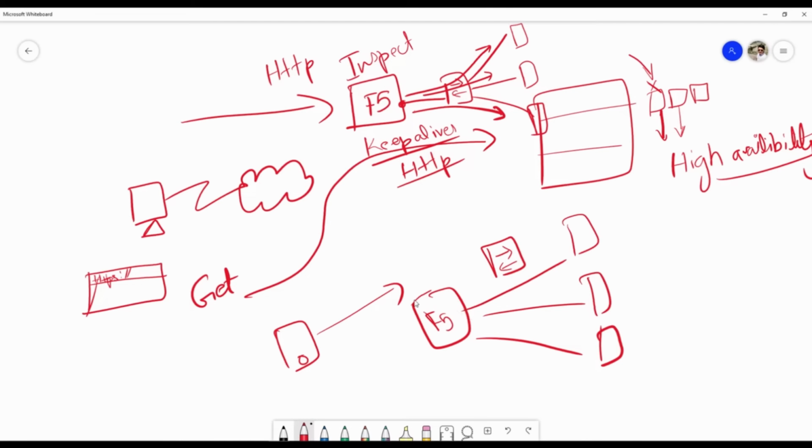And one more thing is, this F5 can also be called the ADC, right? Application Delivery Control. That's what it does. It inspects the traffic before it delivers it, it controls the delivery, right? And that is what the F5 is capable of doing.